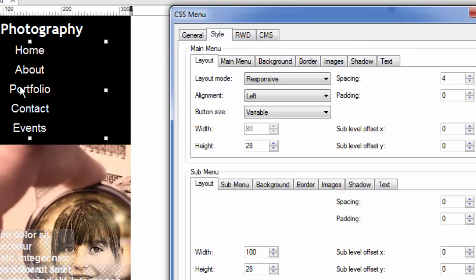So it can have this vertical view in the 320 and it can have a horizontal view in the bigger variations automatically without having to make a whole new menu. You may wonder, how does it know which variation to go vertical and which variation should be horizontal? Well, that's also very easy to do.